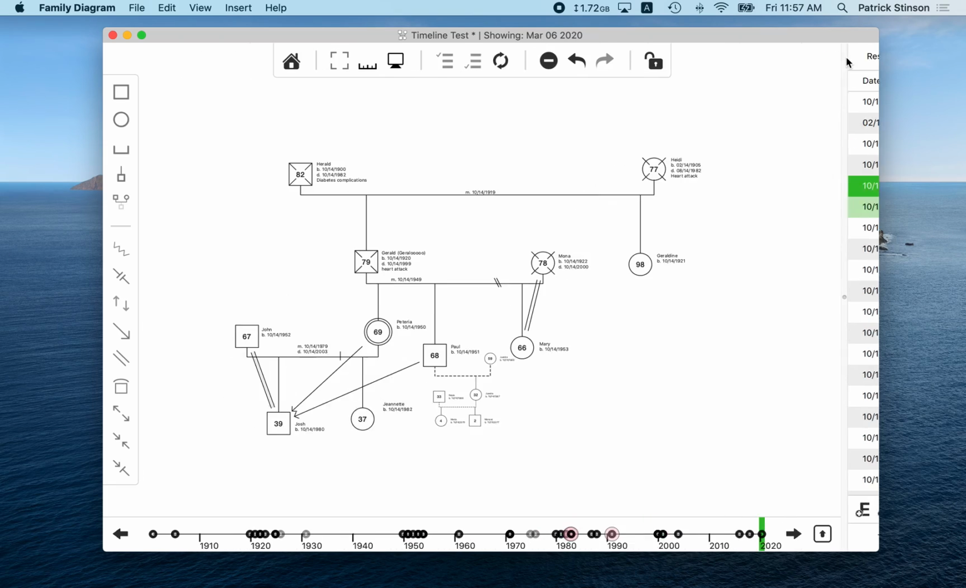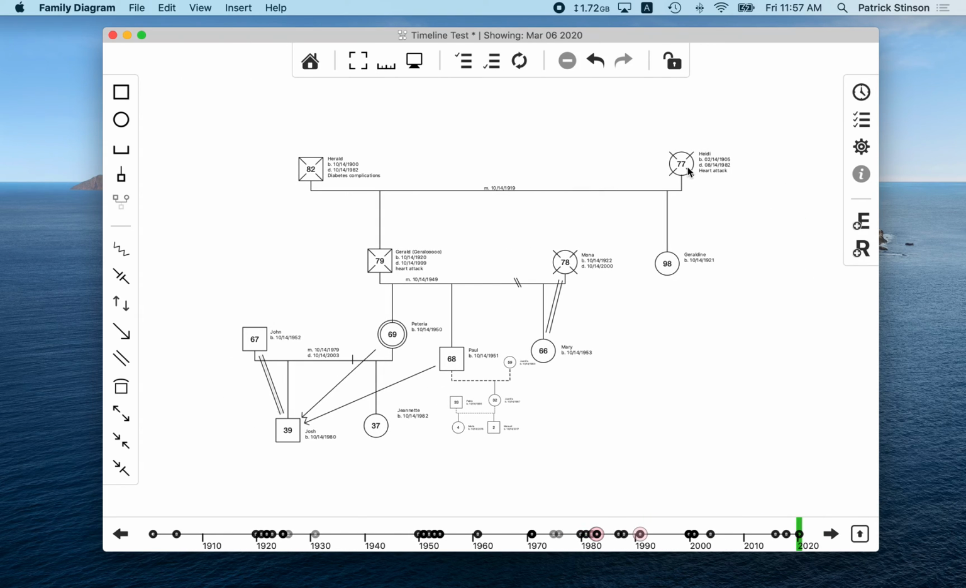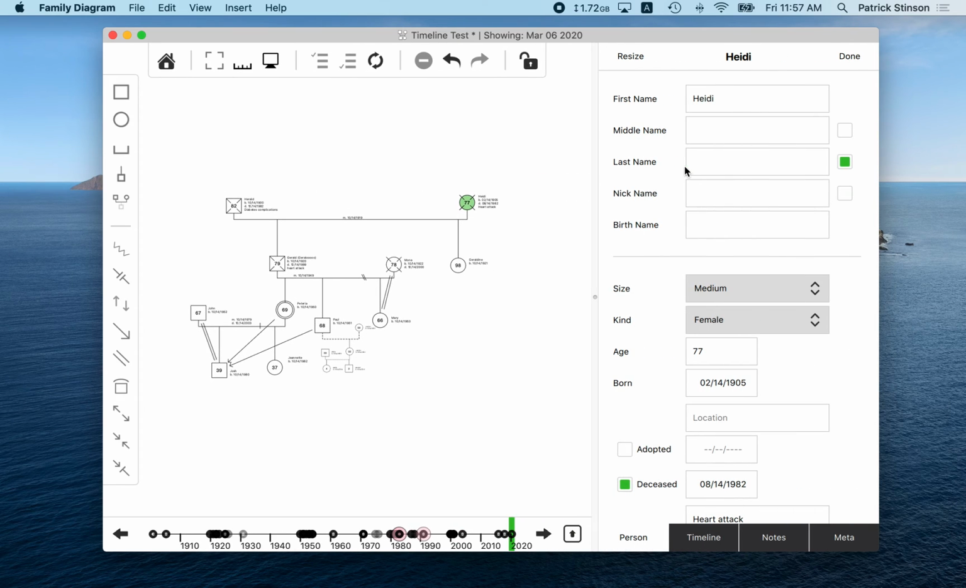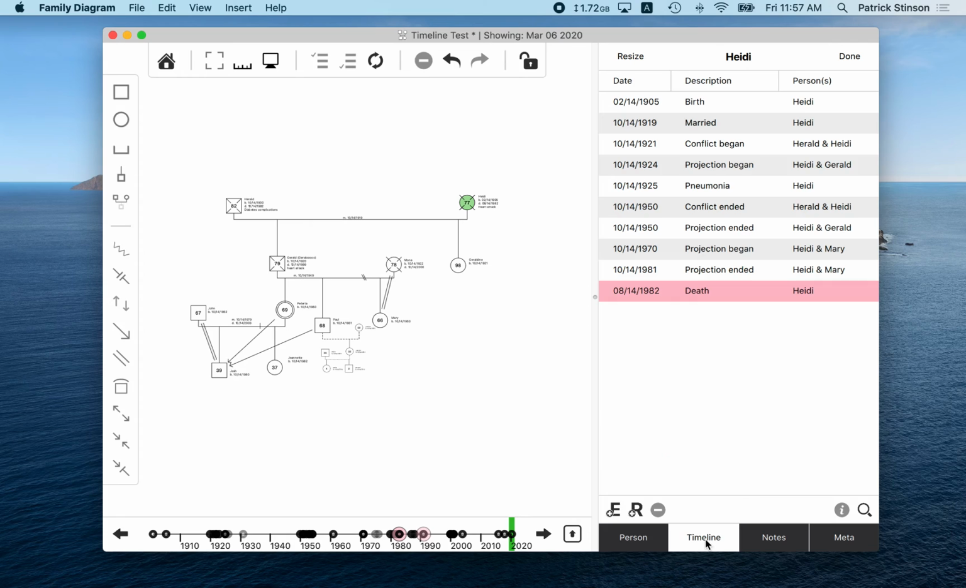So the same principle applies when you look at the timeline for an individual person. It has the same timeline view. I just double clicked on this person, and then I go down here to the timeline tab. And what you see here is, instead of the entire family listed at the top of this timeline, you just have the name of the person that you're viewing, and it just filters all the events down to only show the events that pertain to that person.